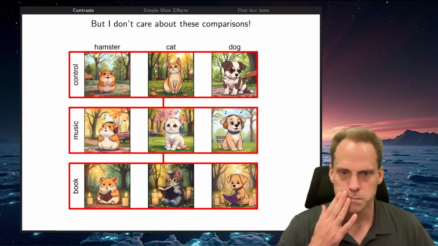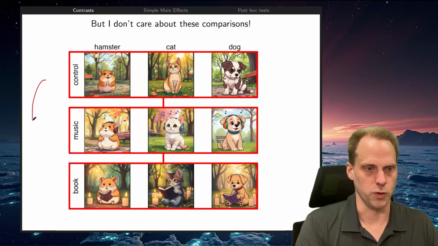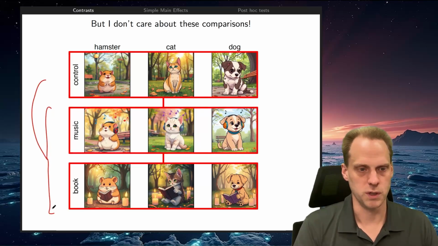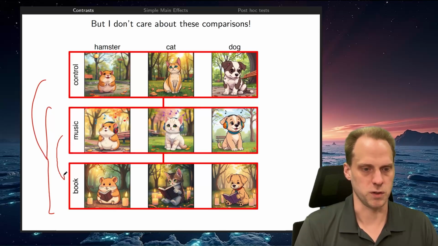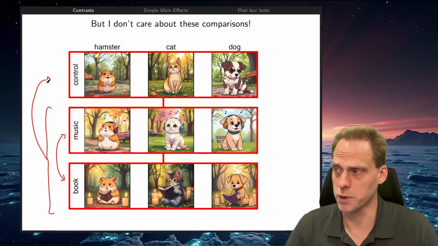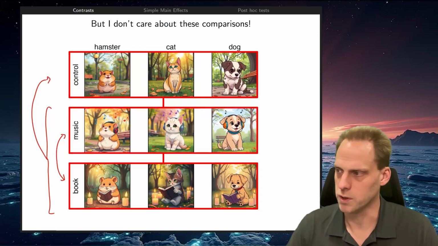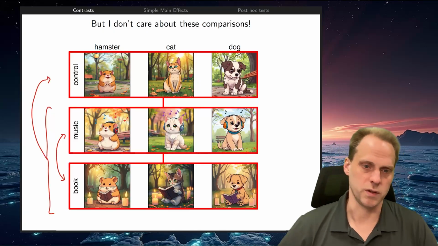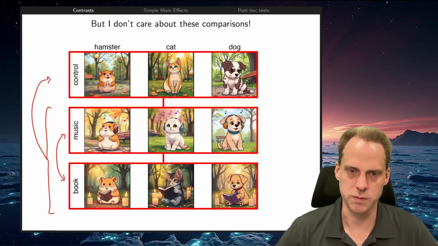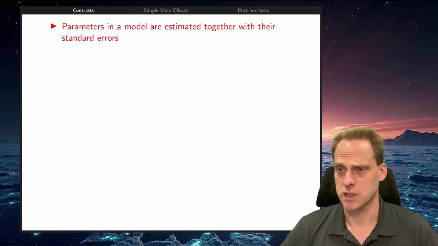Like maybe instead we want to compare control to the overall effect of music and book, and then a second comparison, compare these two. That's also two comparisons. We could also encode that as dummy variables. That's fine. You'll get significance values from that, so that's possible in principle. It's a bit hard to think about how you encode the dummy variables, but maybe that's what we want to do. So the parameters in the model are estimated together with their standard errors.